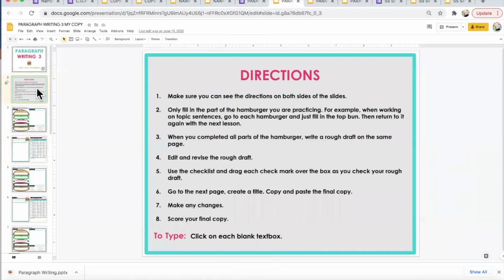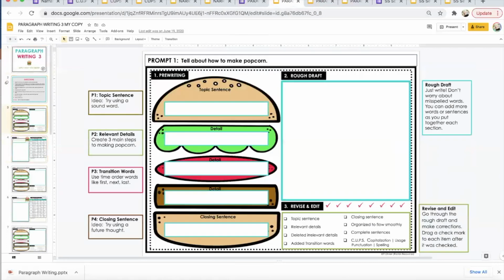There's directions for the students on how to do it, but basically you have your prompt at the top, then you have your hamburger model, and it gives you ideas what to do with the topic sentence. Why don't you try using a sound word like onomatopoeia? Relevant details, it says, go ahead and create those 3 main steps for making popcorn, use some time order words, closing sentences, and then over here they're going to draft the rough draft.